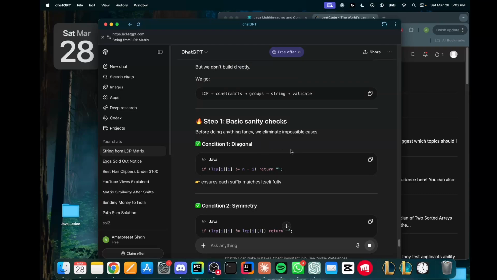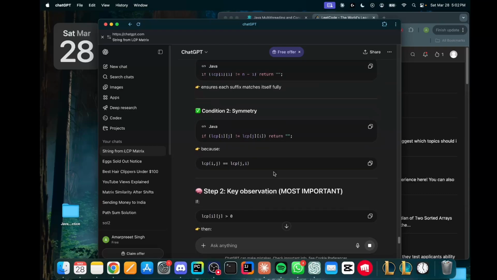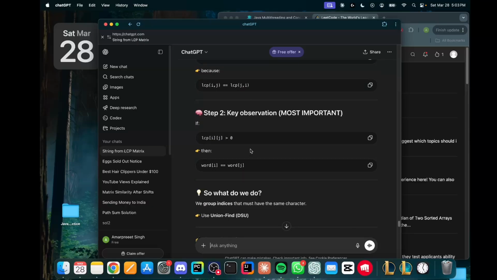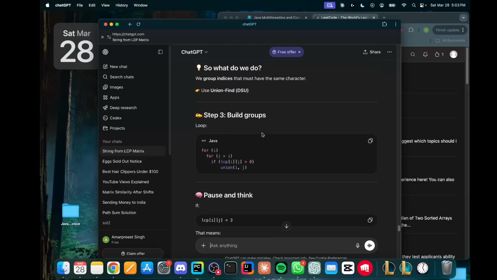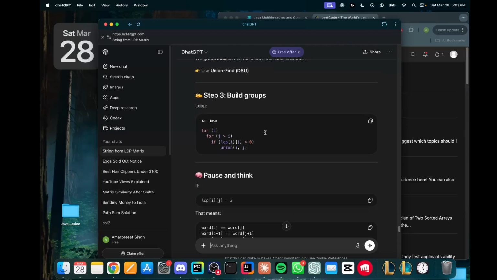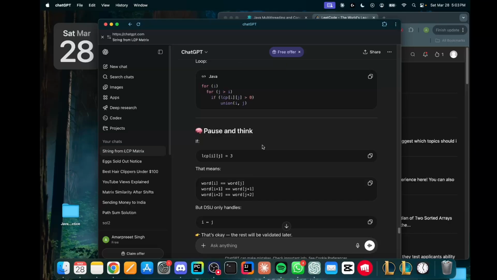Before that, we check symmetry: if LCP[i][j] should be the same as LCP[j][i], right? Yeah. If LCP[i][j] is greater than 0, then what do we do? We pause and think what's happening here. If LCP[i][j] is greater than 0, word i equals word j. DSU only handles i to j.